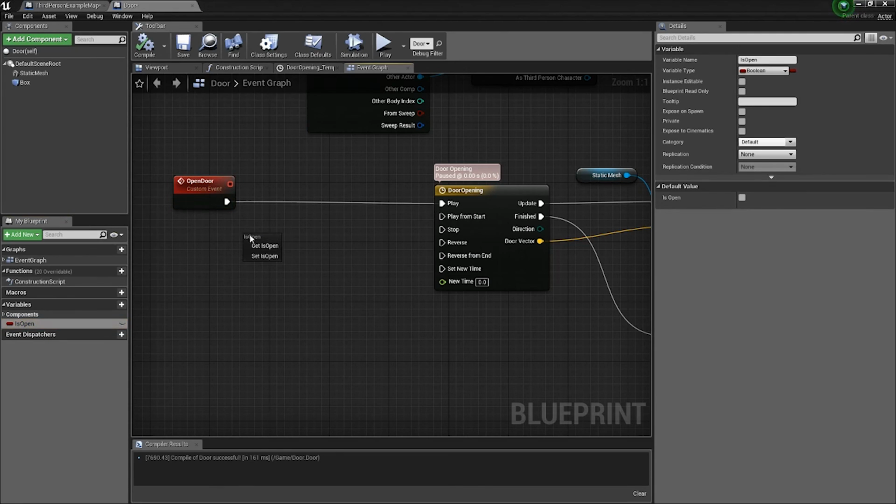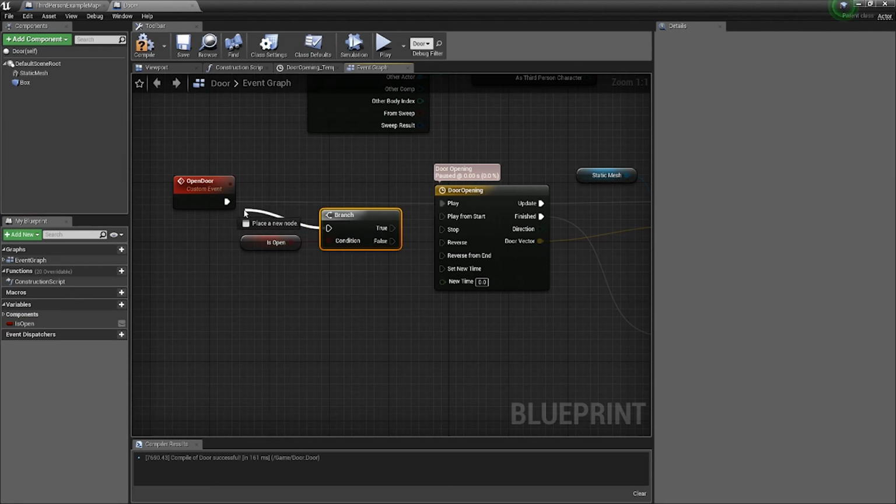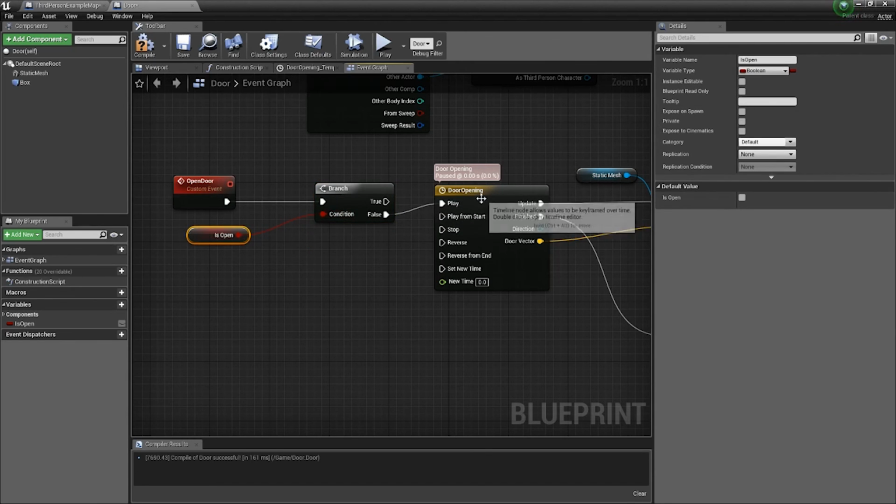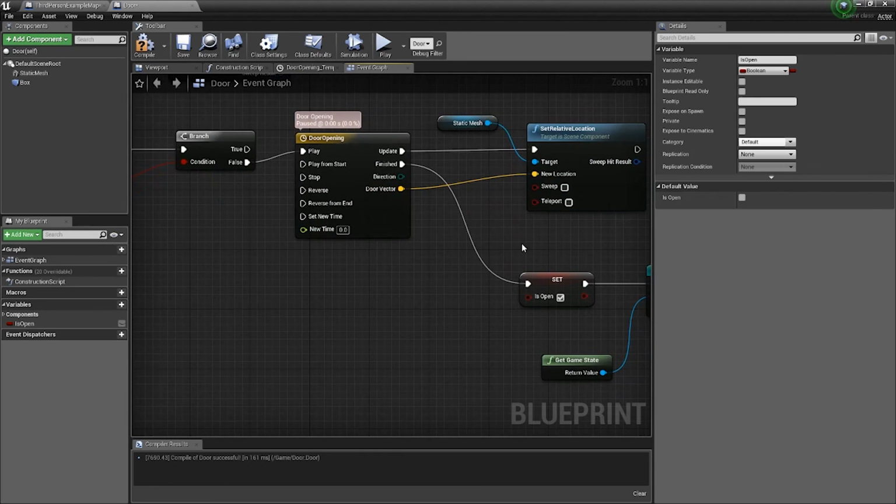So drag the is open out, and we want to check it in a branch. If it is false, we want to, if it is true, no, what do we do? If it's open, we want to open it. So false, we want to open the door. There we go. That's better.